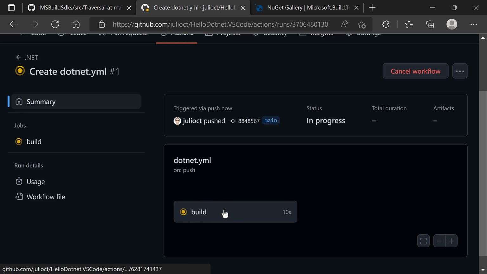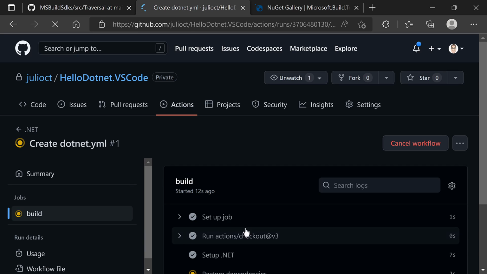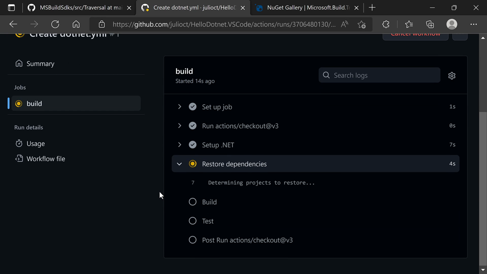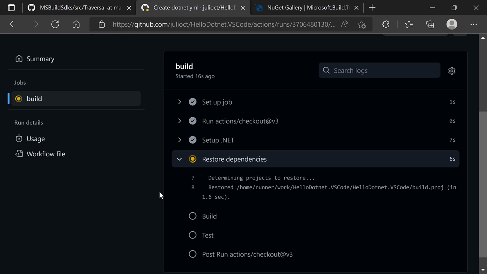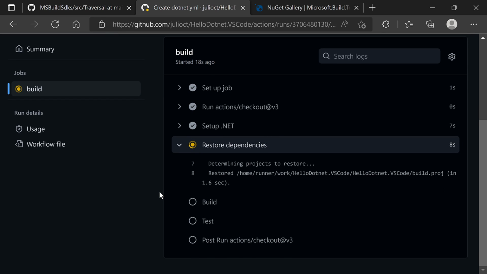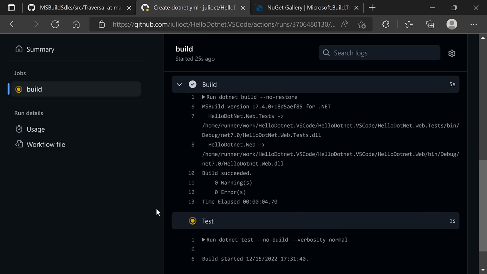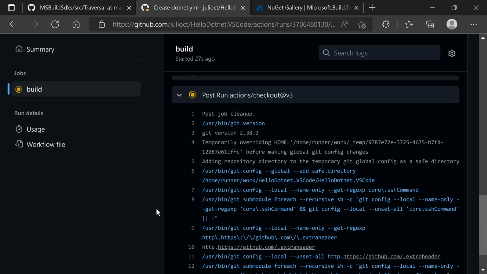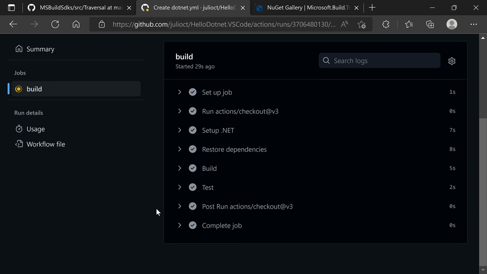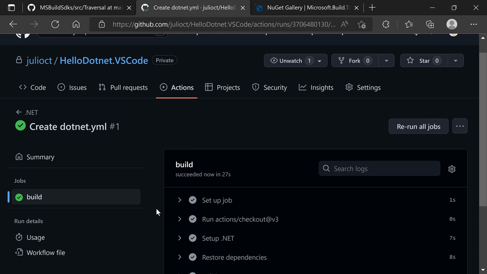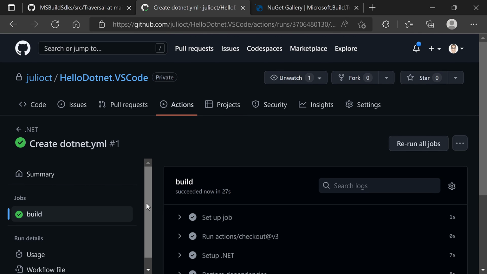which right now has just one job over here, which is the build job. That is already running, and it is following one by one all of the steps that we defined in that YAML file. So right now you can see it is restoring the dependencies via the build.proj file. Then it will go ahead and build the project to make sure that everything compiles and we're not breaking the build, and finally it's going to go ahead and run all the tests. As you can see, it runs and it completed. So this was a full success.